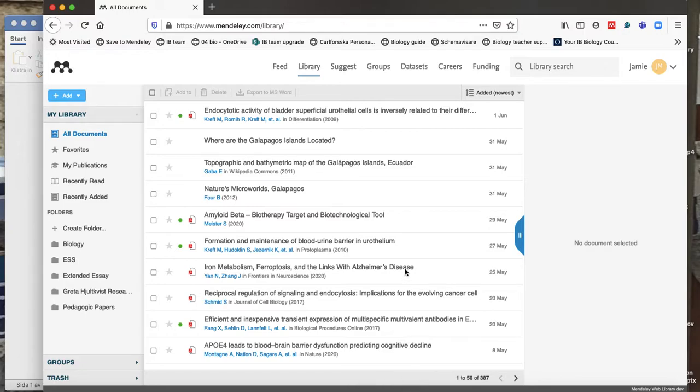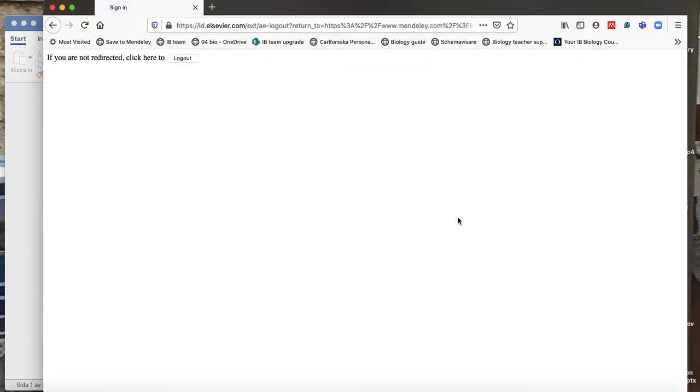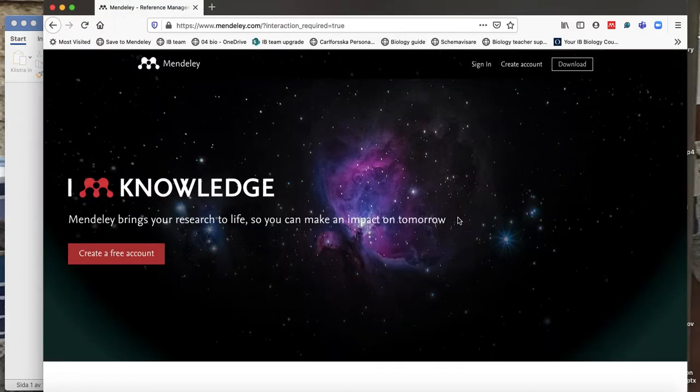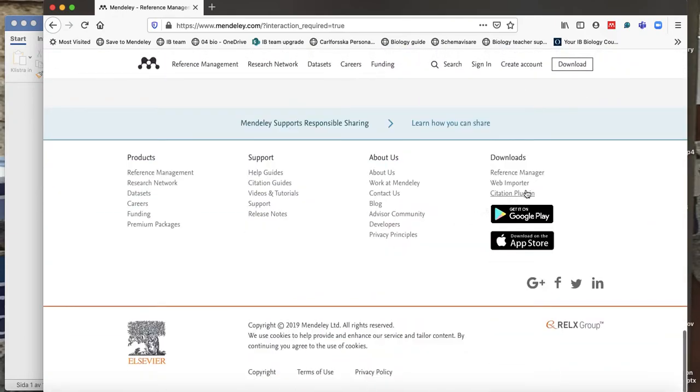Now, in order to be able to download the reference manager, here again I'm going to sign out, log out, and then scroll down to the bottom of the page. And again, you'll notice here that there are 3 downloads that you need. The first one is the actual app that you can download onto your computer, and this will be for Macs, and also for PCs as well.